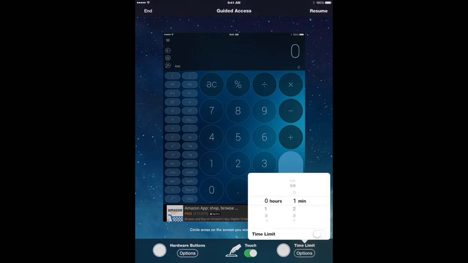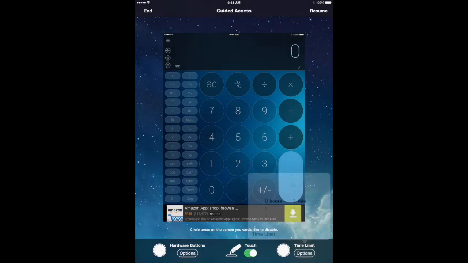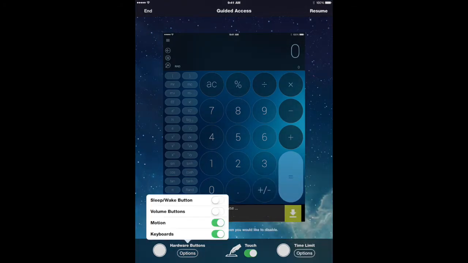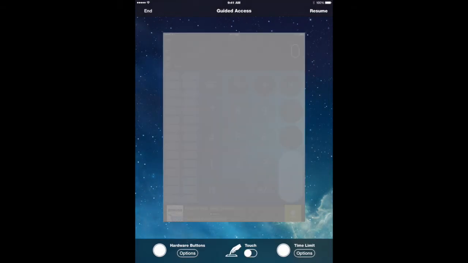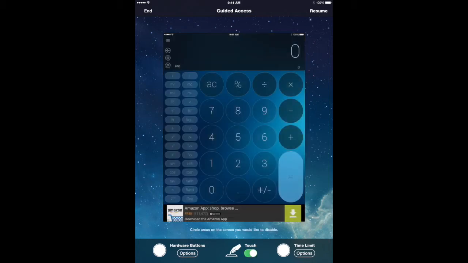Here I can change the time limit, and change hardware buttons that are accessible. For example, do I want the iPad to move, or would I like it to have access to the keyboard? You can change those features here. You can also make it so that the student can't even touch the screen of the iPad. This means that the app will go through its normal routine, but touching the iPad will not activate any of the buttons in the app.